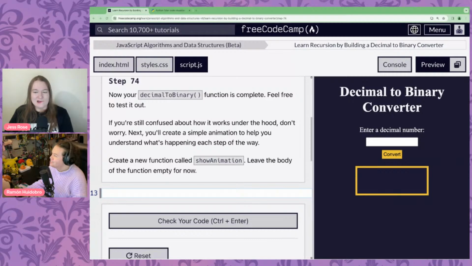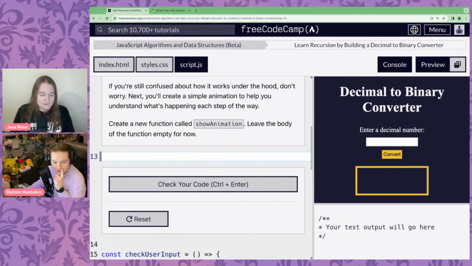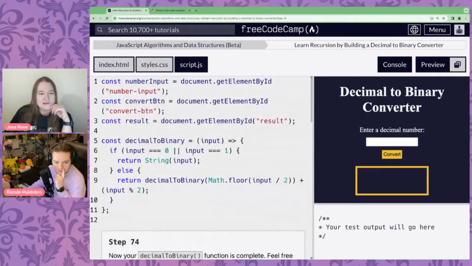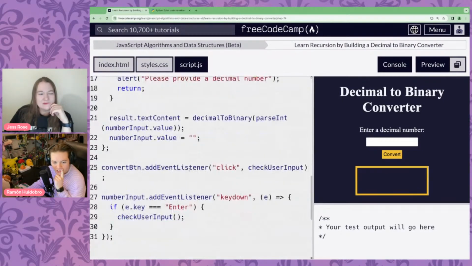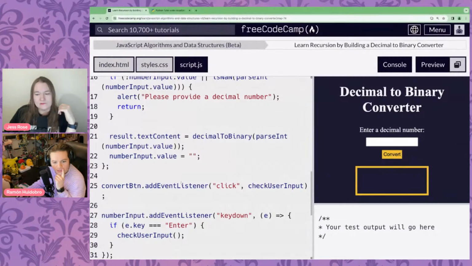All good. We've learned recursion. Fantastic. Let's look at setTimeout for a minute. Now, do you know what I'm going to do? Where's my convert button function? Convert button. Check user input.